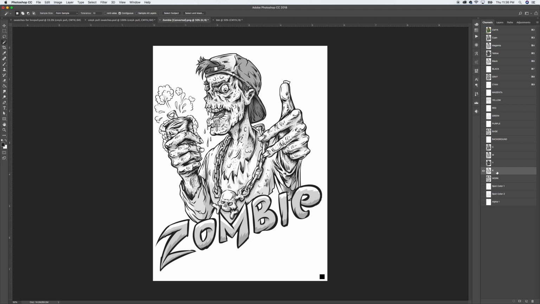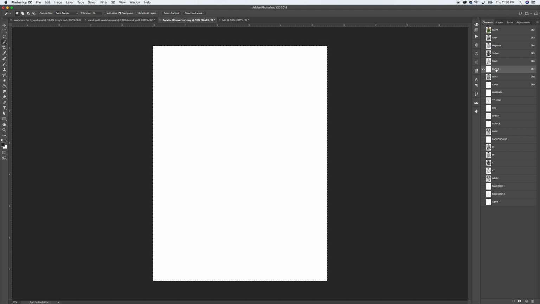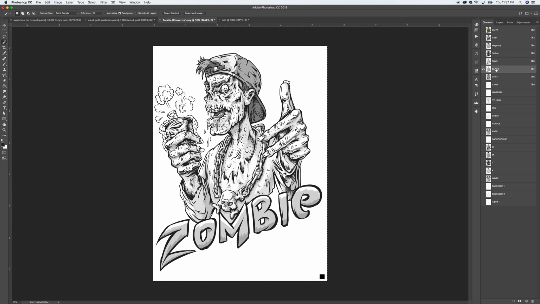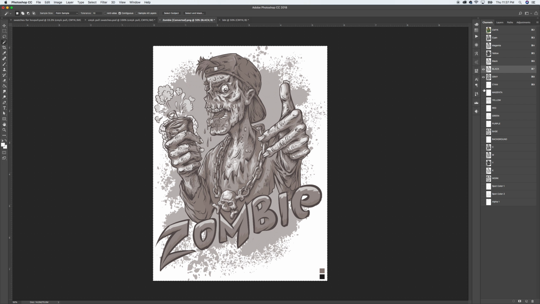We got to go back to the black. Command A, command C. Now we're going to go in here. And it's just pasting the one that's from the CMYK. As you can see, it's a perfect black. So we're going to turn on our gray. We're going to turn on our cyan. We're going to turn on our magenta. We're going to turn on our yellow.